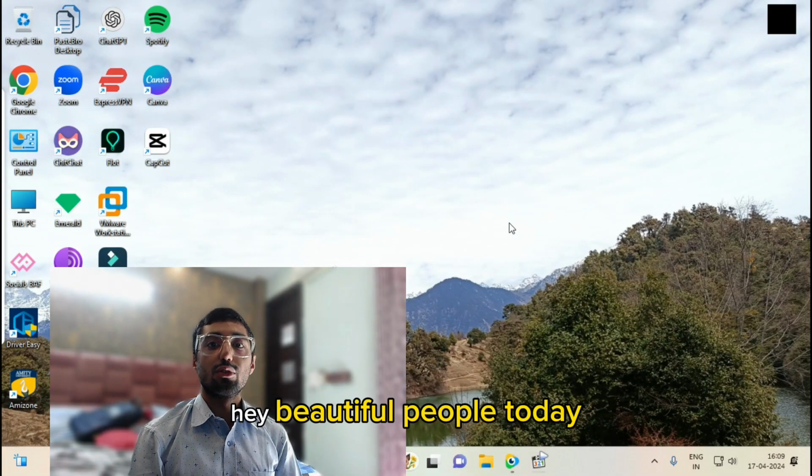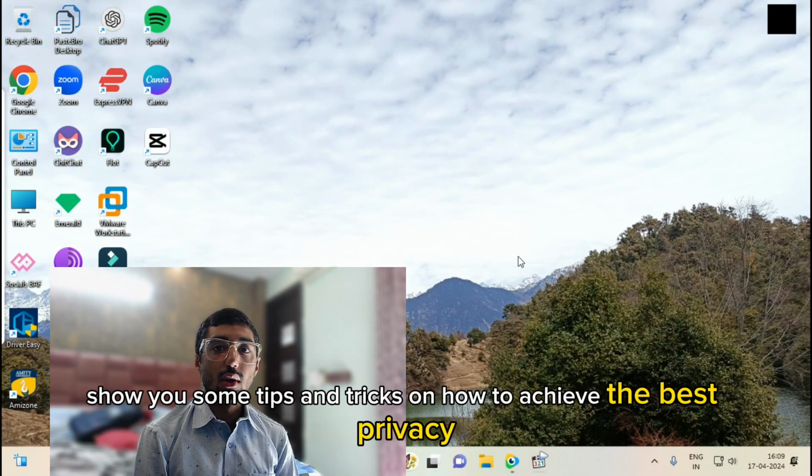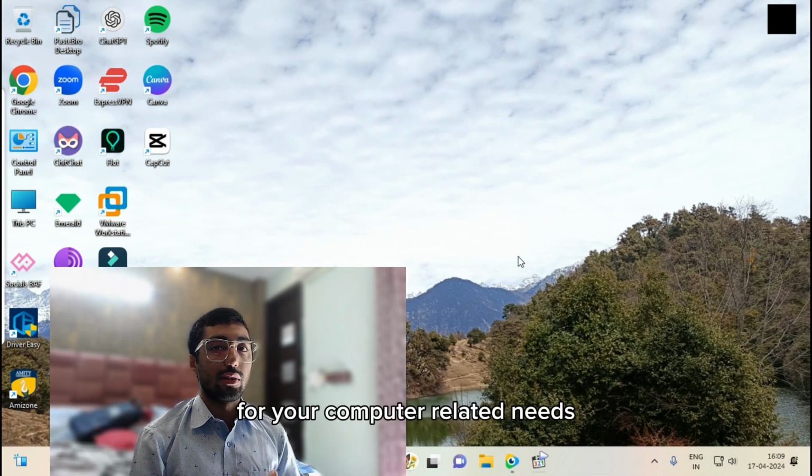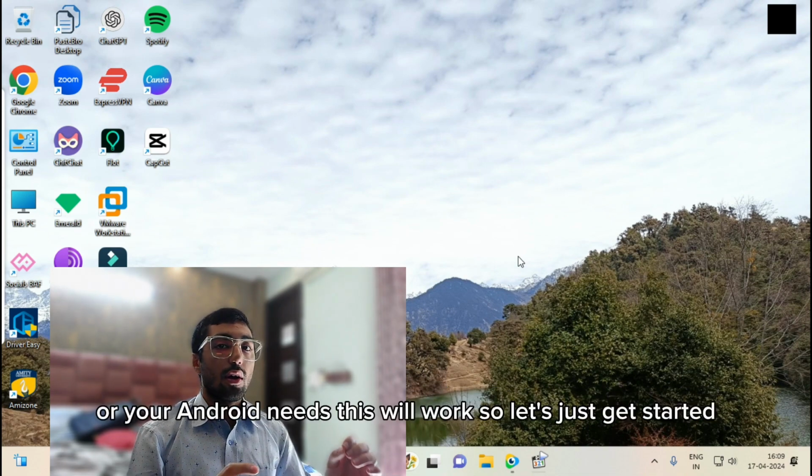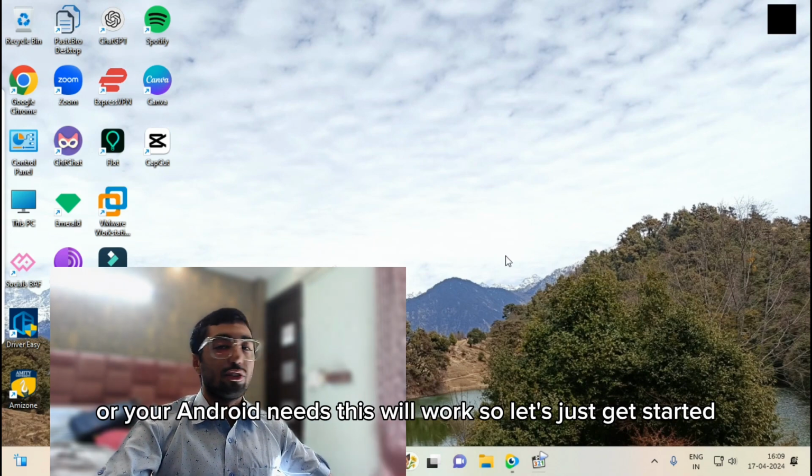Hey beautiful people, today I'm going to show you some tips and tricks on how to achieve the best privacy for your computer related needs or your Android needs. This will work. So let's just get started.